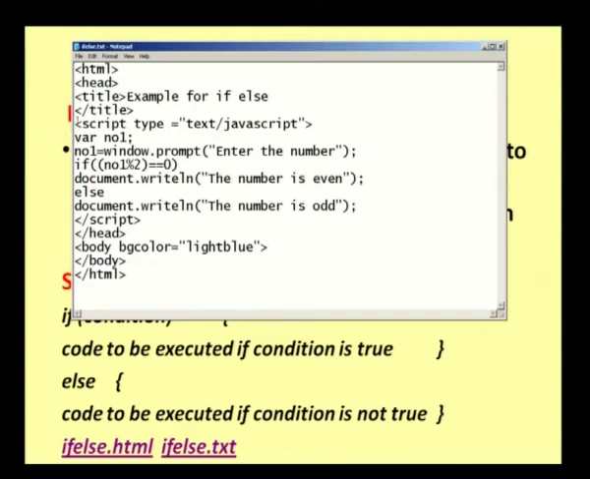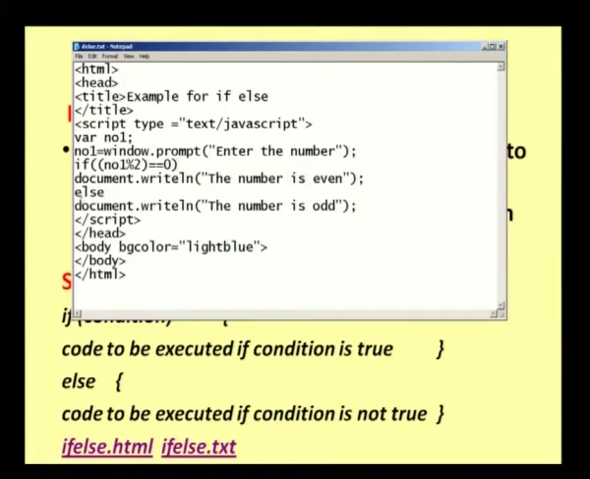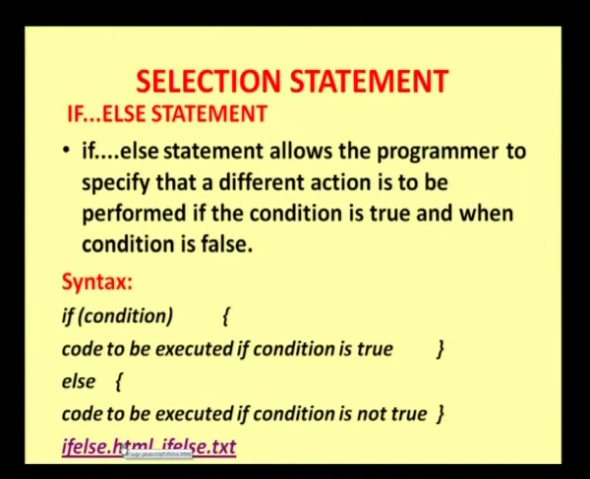So we have declared the variable inside the script, and we are getting a number. We are going to check whether the number is an even number or not. We are checking number mod 2 is equal to 0, which indicates an even number. So this if part will be executed if the condition is true, and it will print the number is even. If the condition is false, it will go on to the next part, the else part, and print the number is odd. So different actions will be taken based upon the expression given inside the if part. So this program is meant for checking whether the given number is even or odd.